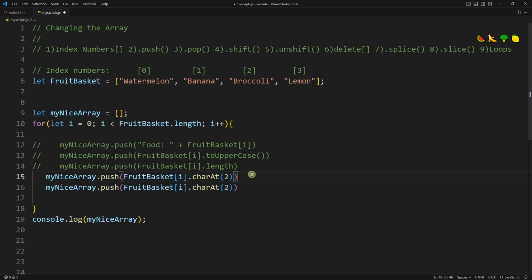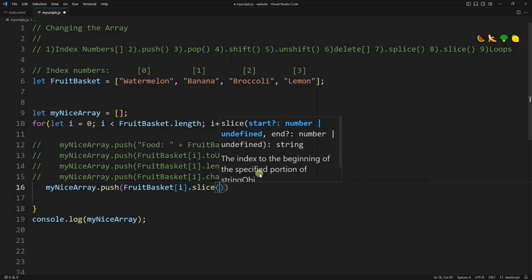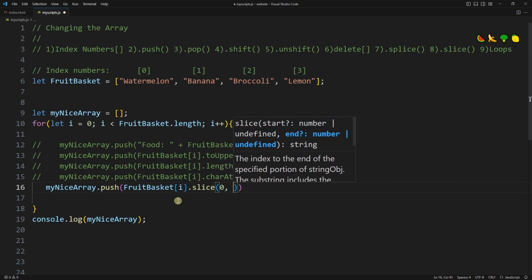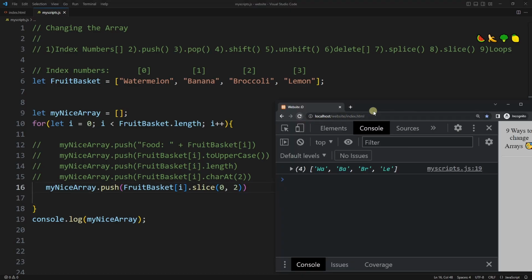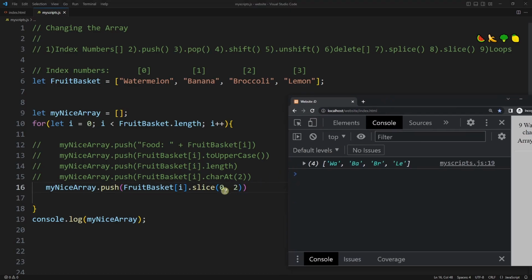Let's make more examples. So let's say we use slice. We just learned slice. So we start at index number 0 and we copy up to index number 2. And now if you refresh, you can see here, because index number 0 is W and index number 2 is T, we copy WA and the BA, BR, and LE.